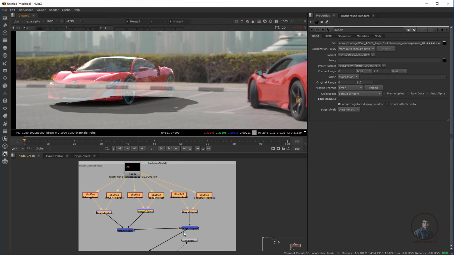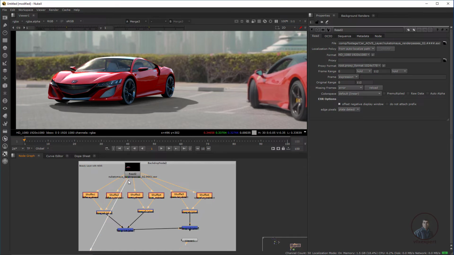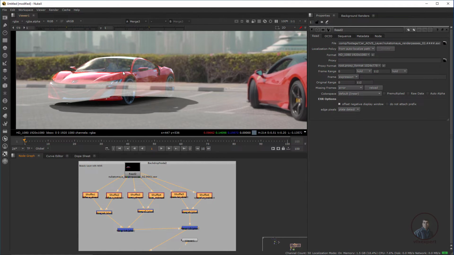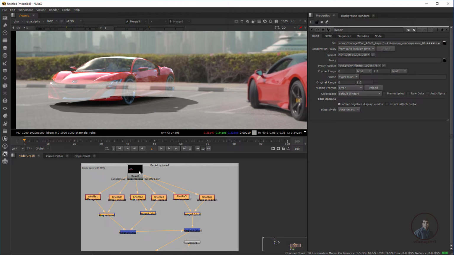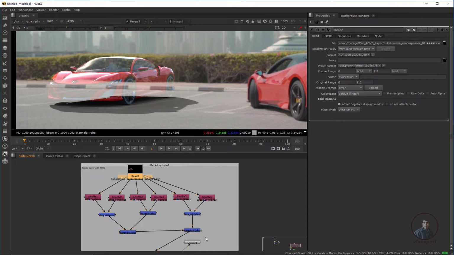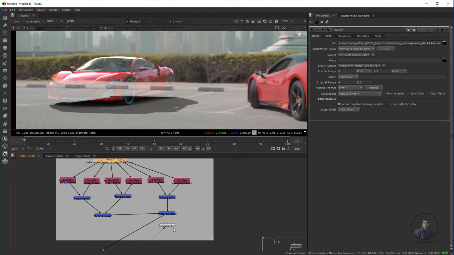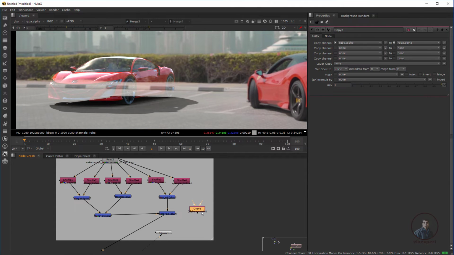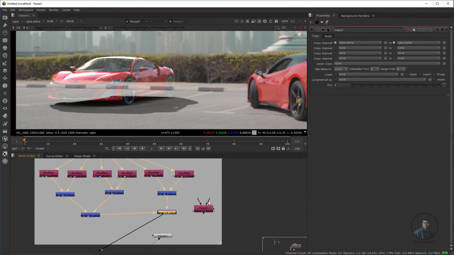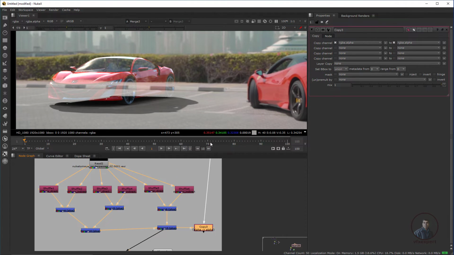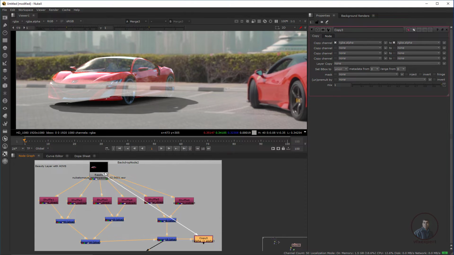But if you connect this one with our main beauty pass, we are getting the correct result here. So what is the problem? This is actually the main problem due to our alpha channels here. So we have to copy the alpha channel from our beauty pass into our compositing. For this, simply take a copy node, press K. This total compositing output will be our background, so we connect it with the B input, and the A input we connect to this main beauty pass, because from this main layer I am going to copy the alpha channel.